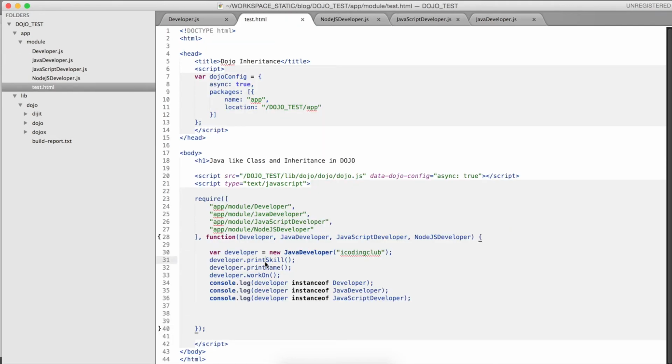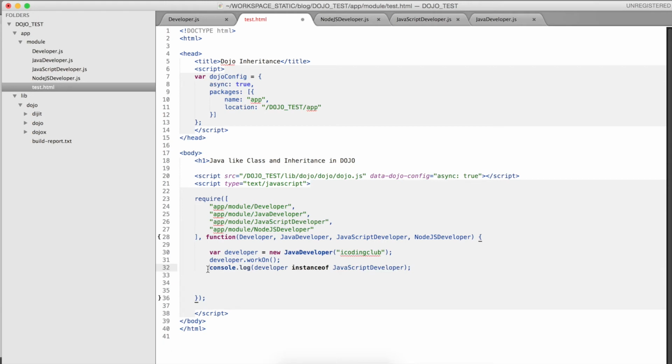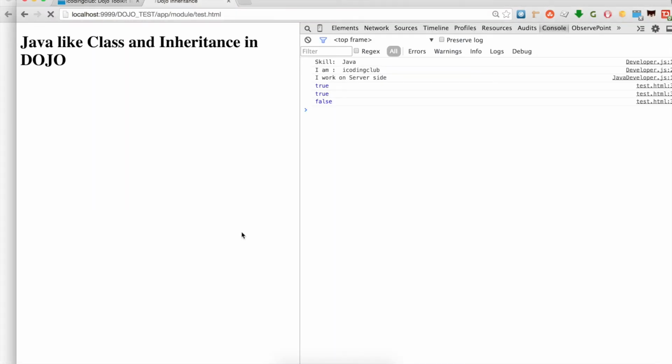We don't need print skill, we already checked that. We don't need work on. Sorry, we need work on and we don't need this statement. So I just comment those things. If I run it now, it's calling the parent function first. It prints not sure, and then it's calling the current class function, which is, yeah, I work on server side.